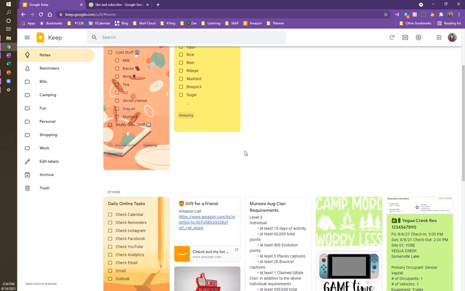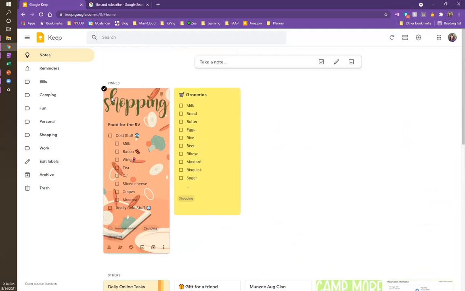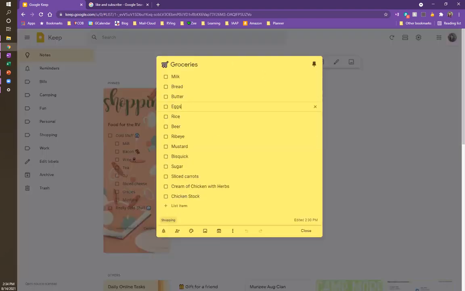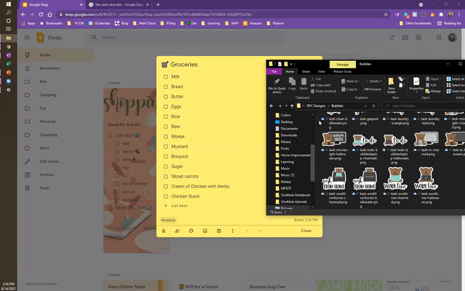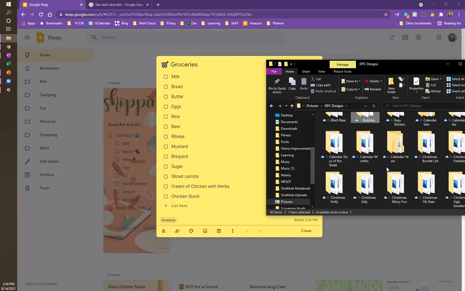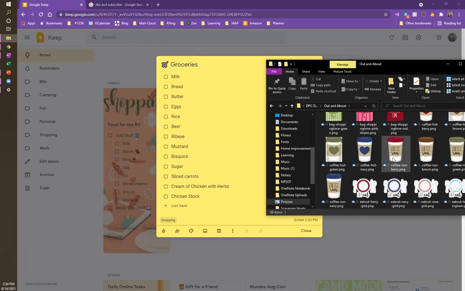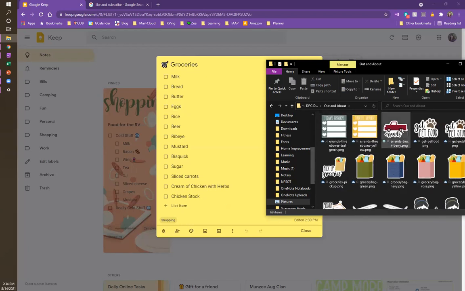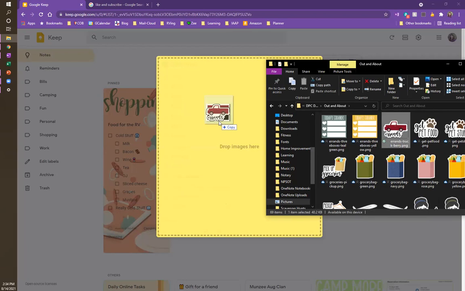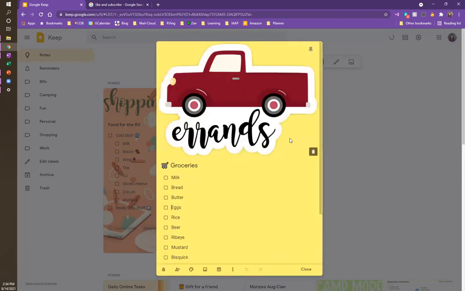Okay. So another thing that you can do is you can come in and add an image that would be kind of like a header that you would want to use, another thing just to draw your eye to it. So let's open this note, and I'm going to come over and drag. There are some images that I have here. Let's go to Out and About. Here's one, errands. I'm just going to take it and drag it onto the note, and it's going to put it up at the top.